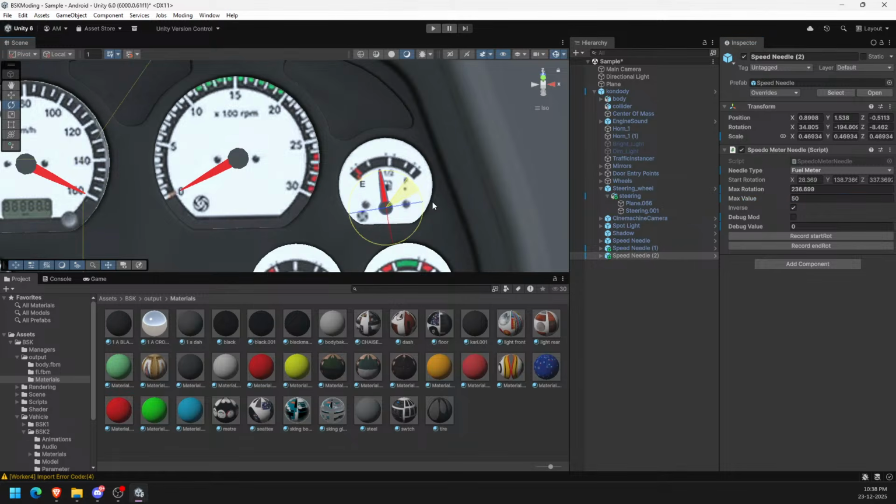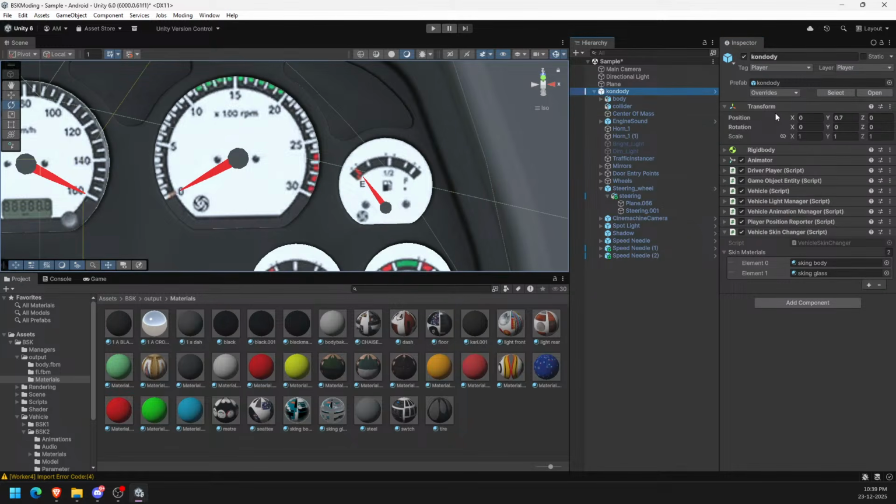But here you can see we need the shortest path, like from here to here. It's the shortest path, not this longest path. So we have to disable the inverse and record the endpoint. So if I check, it's working fine without any issue. So all the fuel gauge and speedometer needles are done. So let's override and apply. So the meter is configured.